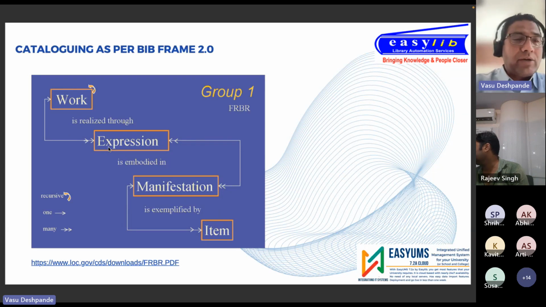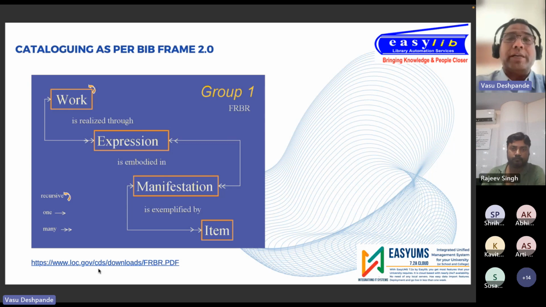Okay, so if you would like to read more about this, I recommend you go over loc.gov. This particular link, you can find much more details.